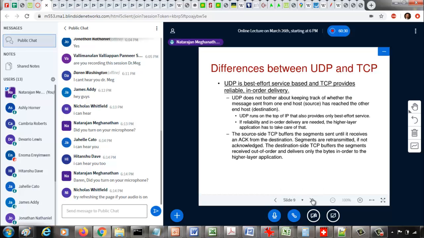So we already saw this. TCP provides reliable in-order delivery because the bytes are not going to be delivered to the application until they come in order. So if you send 1000 bytes from the sending side, and say the first 500 bytes have arrived, the last 300 bytes have arrived, but in between the 200 bytes have not arrived, the destination application is going to read only the bytes that have arrived in order. It's not going to read every byte that has arrived.